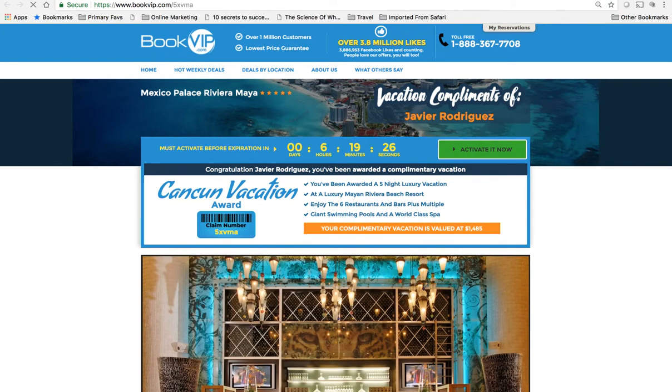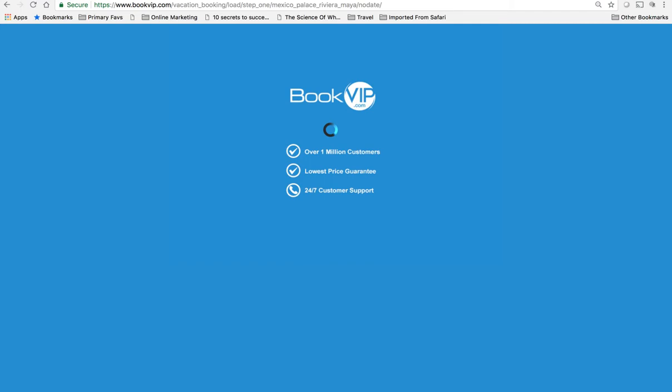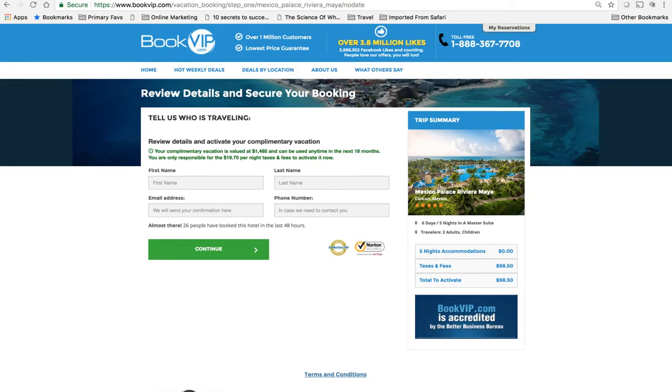So your client would come in here and click activate, and they will land here. It's going to start to formally enroll them. It asks their name, phone number, email, the whole 9 yards, and you'll see on the lower right-hand side it says $98.50 to activate. That gives them, again, 18 months to travel.